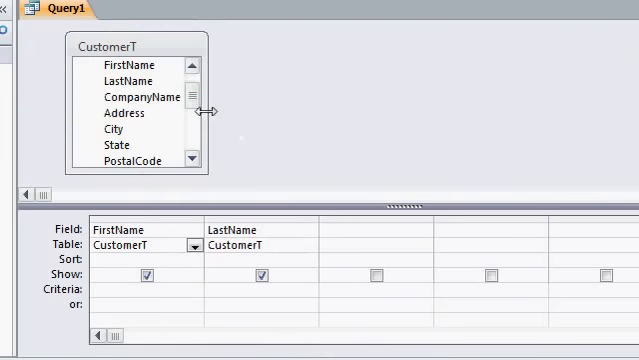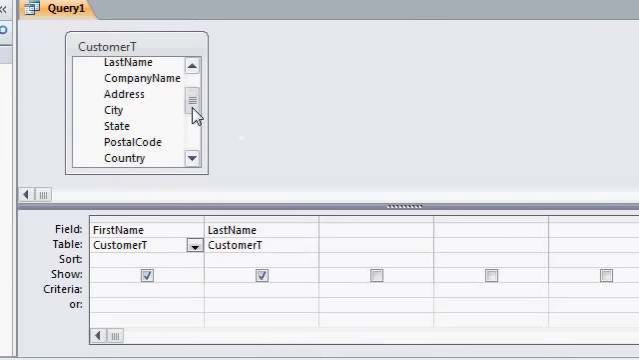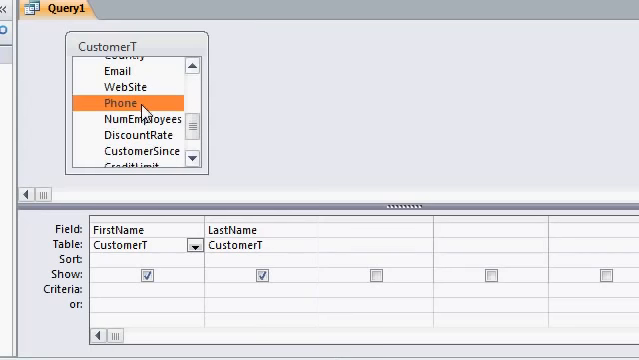So to add another field, just find it up here in the table. Where's phone number? There it is right there. Now, here's a trick. You can click and drag it like I showed you earlier, or just double click on it. Watch this. Click, click, and there it goes. It drops right down there into the next column.